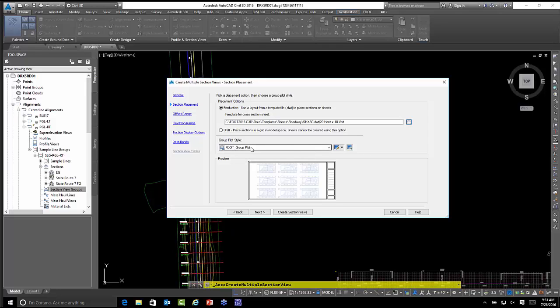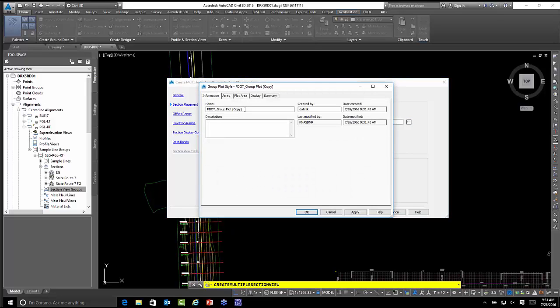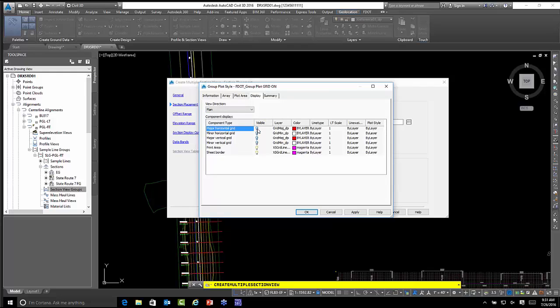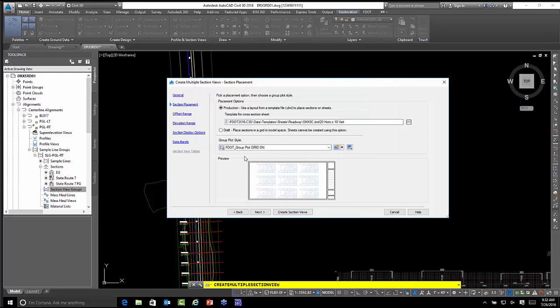So what I would recommend is if you want a grid turned on, take this FDOT group plot, come over here to the right, and we're going to say copy that current selection, and I'm going to create a new one called Grid On. So on the Information tab, in the name, I'm going to call this Grid On. And then under Display, I'm going to go ahead and turn on the major horizontal and vertical grids. Okay, and I'll go back and show you how to change this style to the other style that does not have a grid turned on it. Okay, so go ahead and click OK to that.